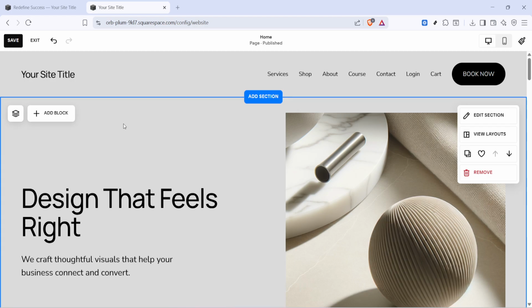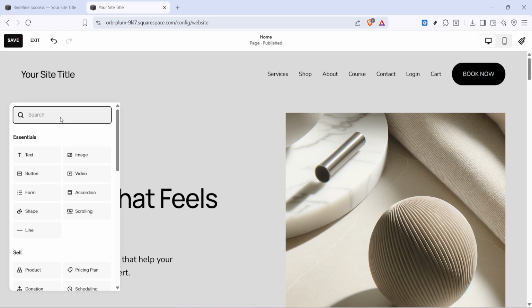Start by adding a new block. Look for the Add Block control that appears when you move your mouse near the top area. Click it to open the block picker. This is the quickest way to add functional elements without leaving the page you're editing.